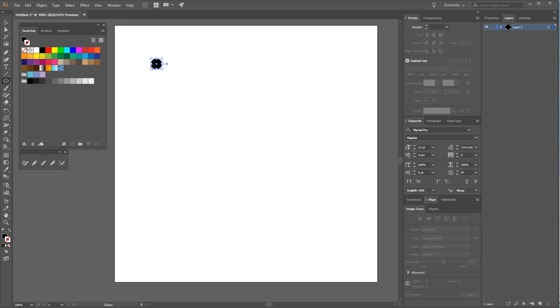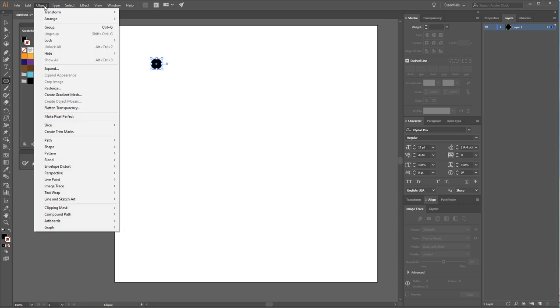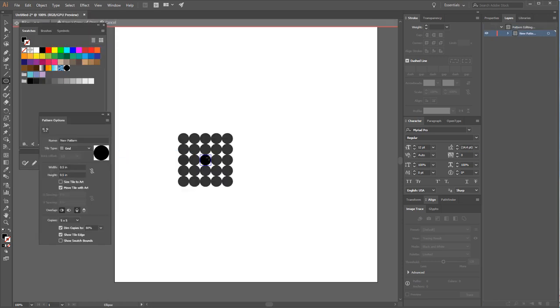So while this is selected, whatever you want to include in the pattern, you want to go ahead and select at this point. I'm going to come up here to Object, Pattern, Make. All right, so you can see, look at that. I've already made a pattern.